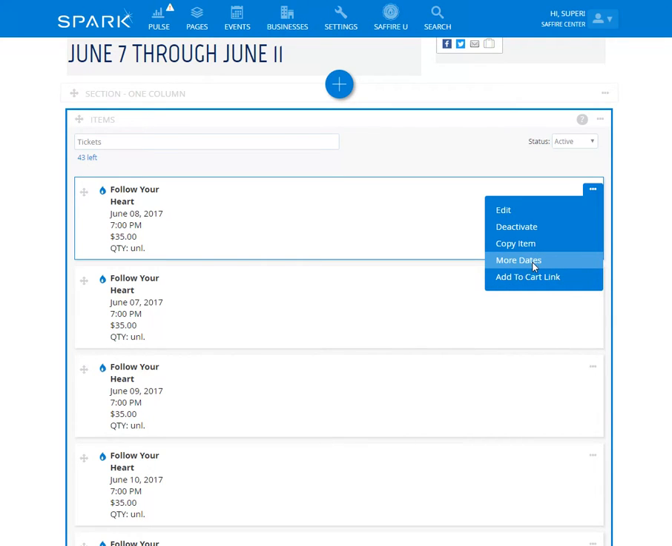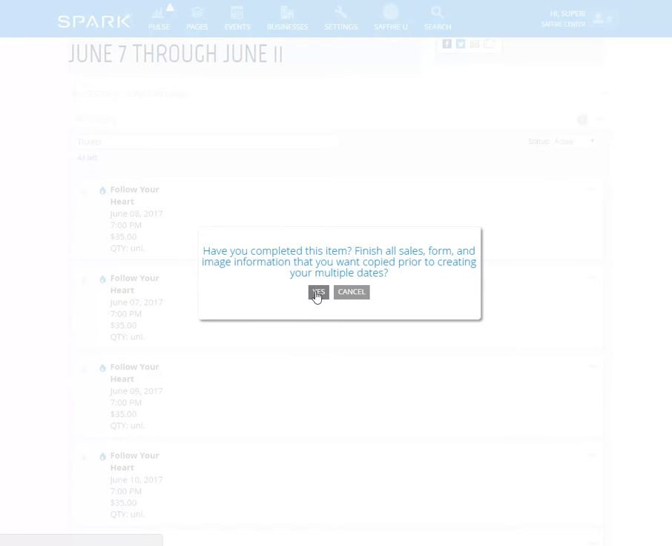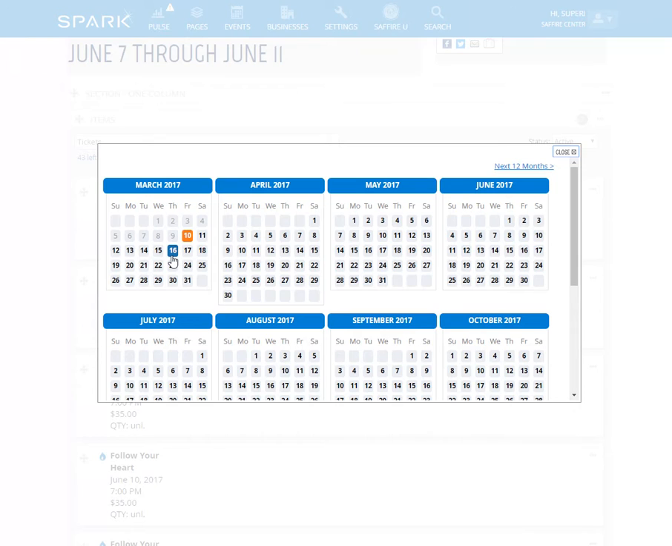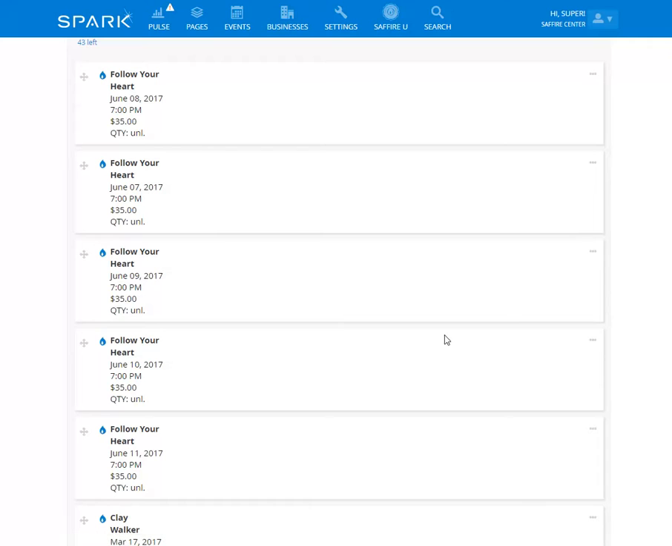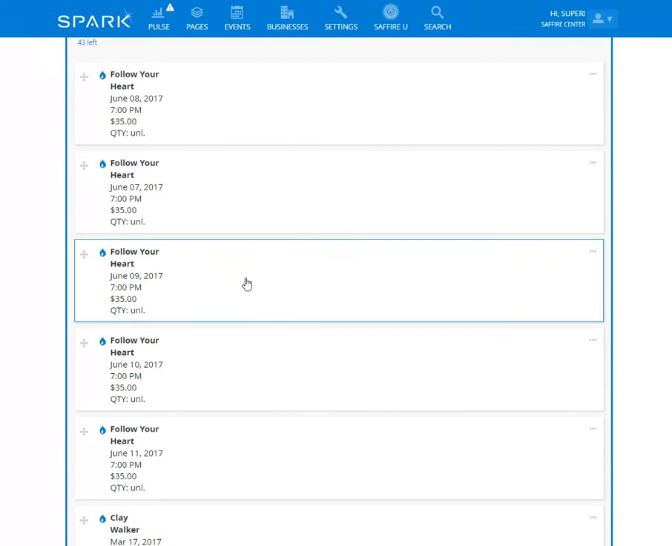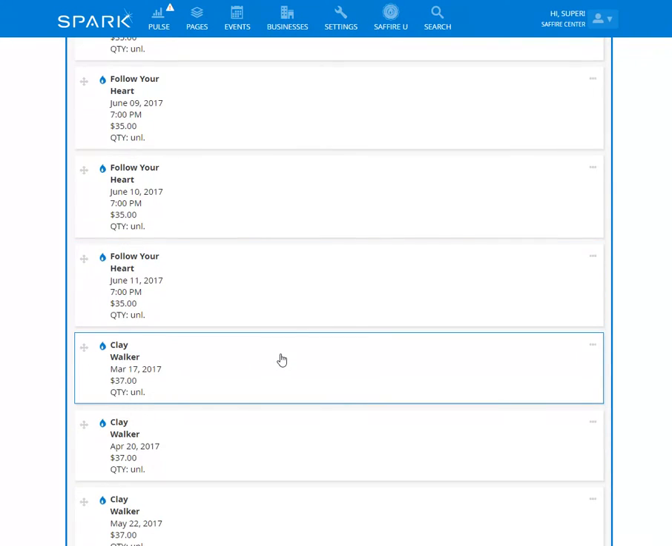If you want to add more dates to this item, you're just going to go ahead and answer yes. It will pull up a calendar. You're going to choose every date that applies to this particular event. Scroll down and hit create items. And you'll now see that all of the dates that I've added in now display.